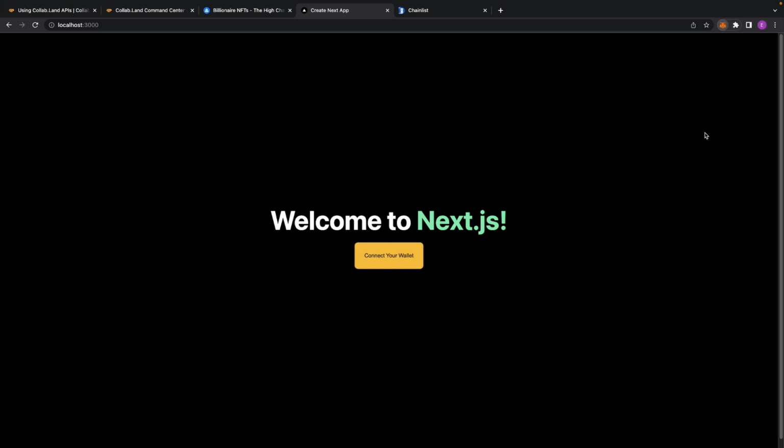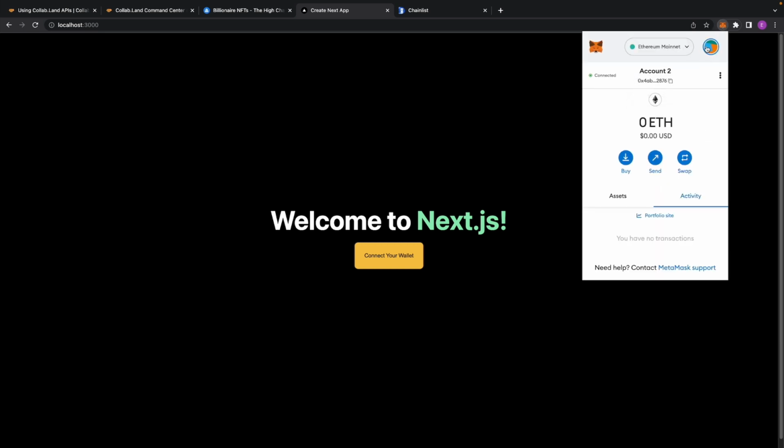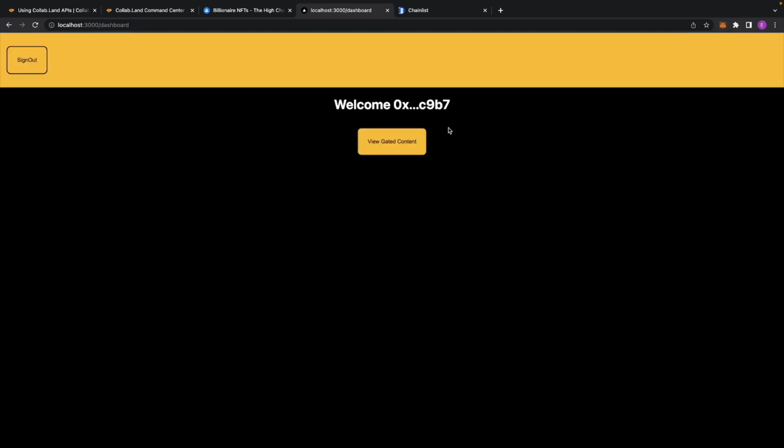So let me try that again. I'll connect the actual wallet that has the NFTs. Let me do this. So now this wallet is connected, C9B7. If I connect my wallet, I see C9B7. View gated content. I should see that message show up. There you go.